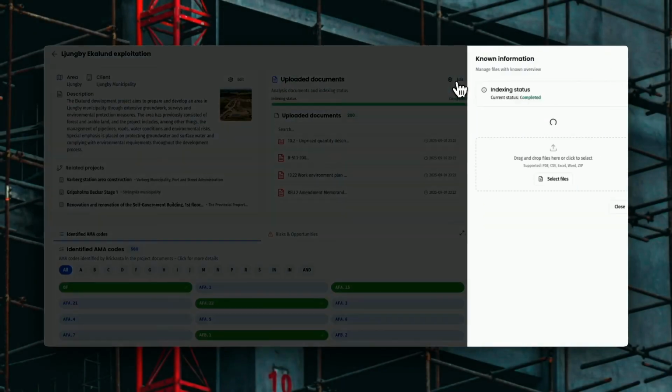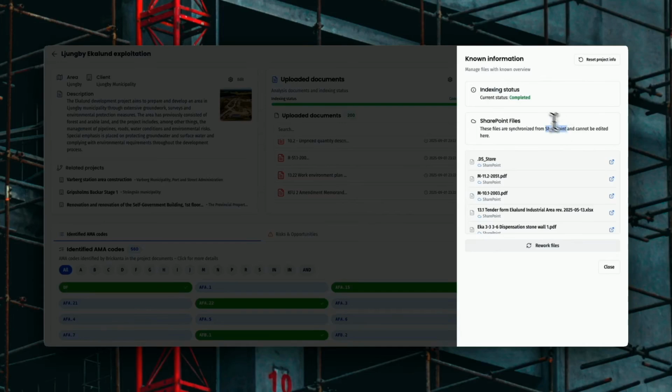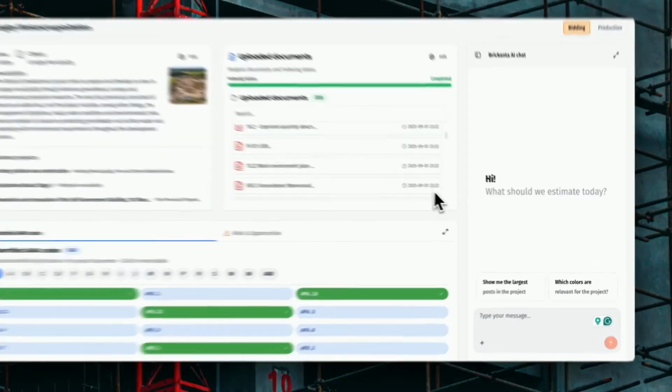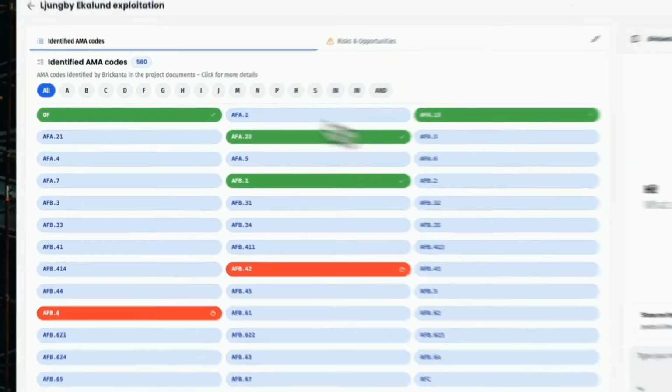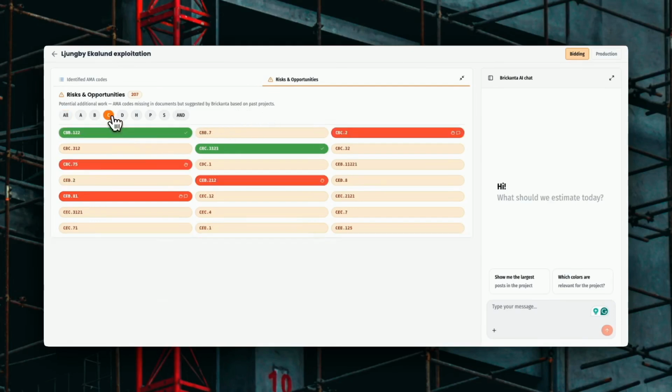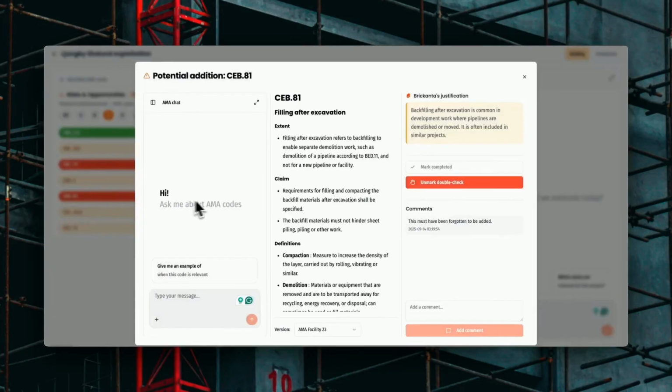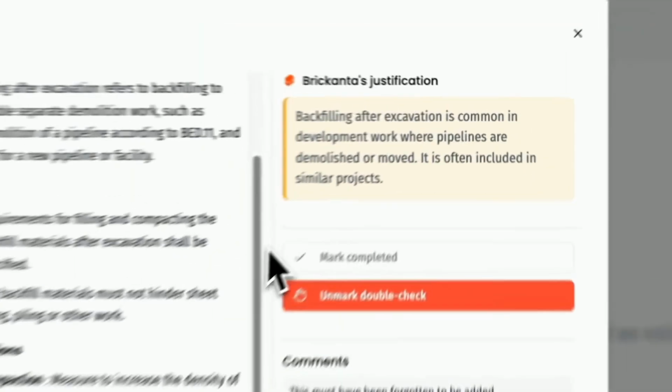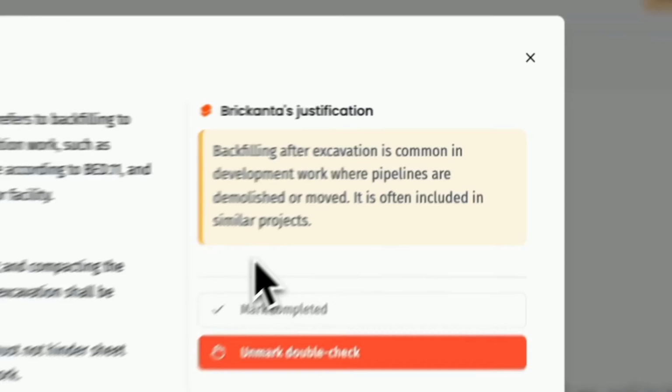You can also connect SharePoint or OneDrive to have so-called living documents which you can update continuously. Berkanta extracts all relevant building codes and standards from the documentation. It also highlights risks and opportunities based on its historical knowledge, saying that these codes might be missing and something you might want to consider adding or calculating into your estimate.